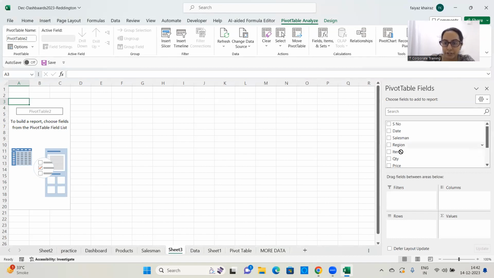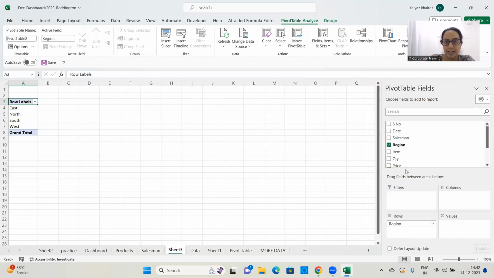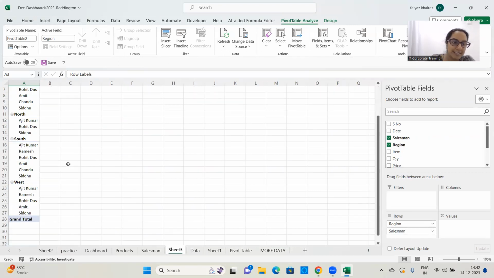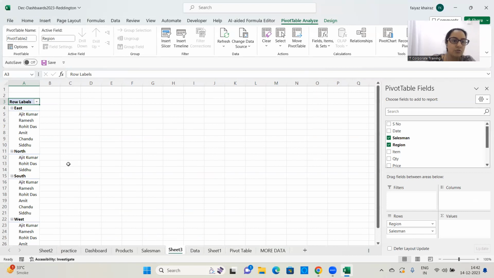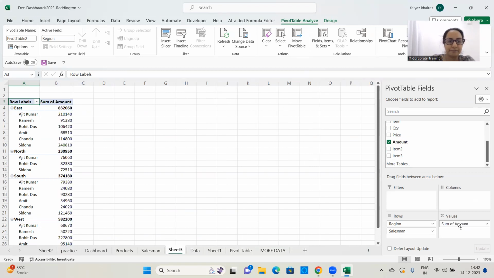Now, if you click on region in the row shelf and you bring the salesperson down, you will see that in every category you do not have a salesperson. Take the amount in the value shelf.